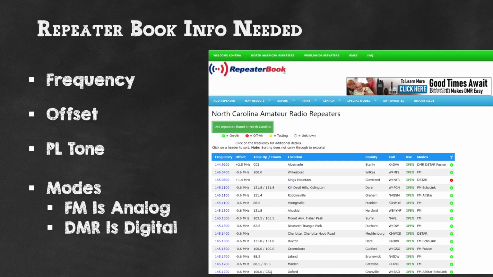Oh, by the way, make sure you look at the modes because they're all different types of modes. When you see DMR, what you're seeing in here is digital mobile radio, and you notice here it's a whole different language.